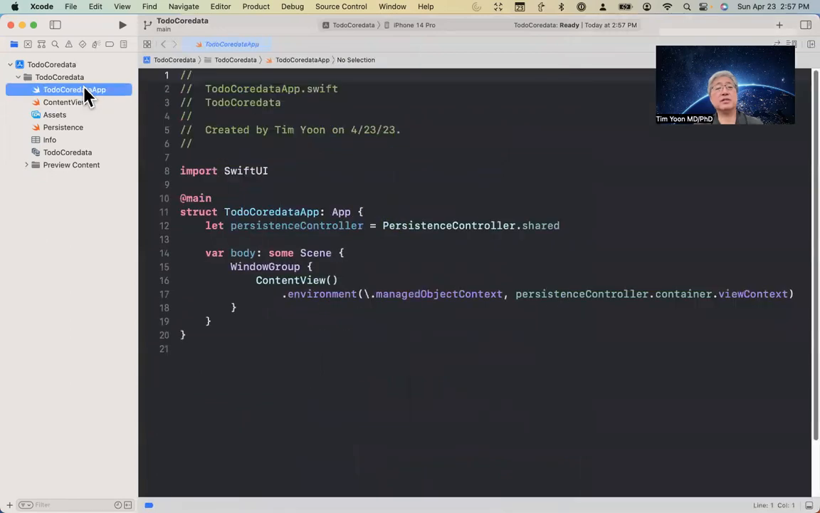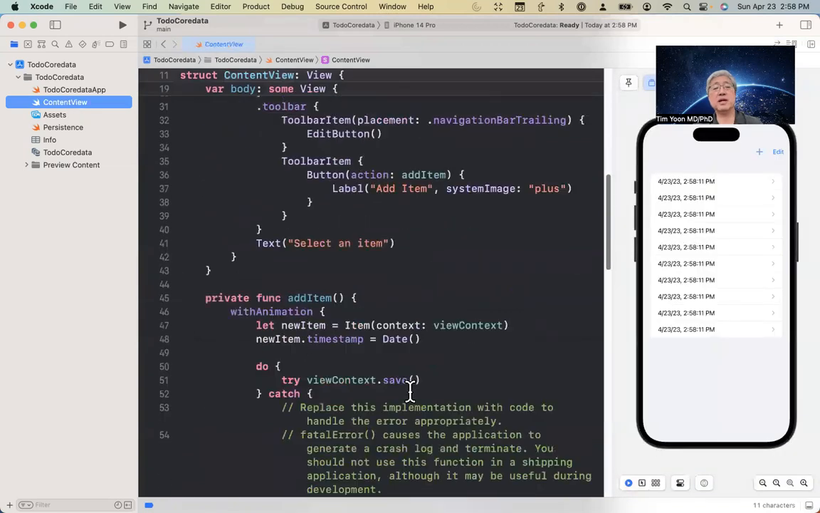It's actually useful to start at the @main struct App to see what's going on. Here they create a persistence controller called PersistenceController.shared. Then the ContentView, of course, you're familiar with that, with .environment, managedObjectContext, persistenceController.container.viewContext. That's what's being injected into the environment that can then be used by subviews or by the ContentView itself. So now let's go into the ContentView.